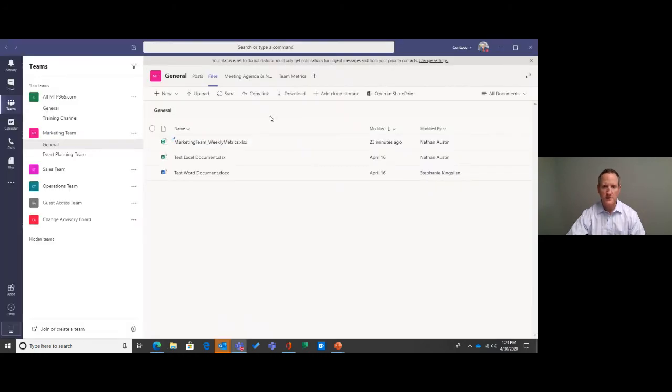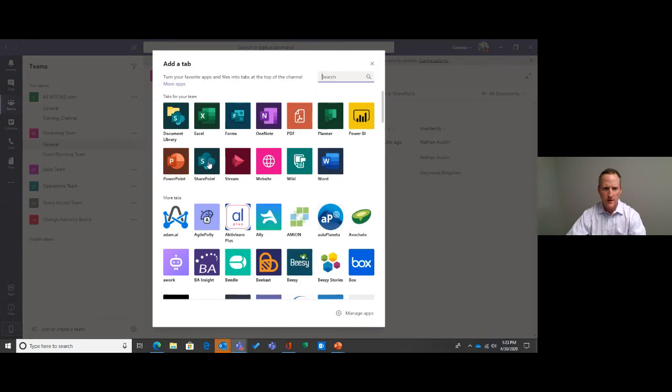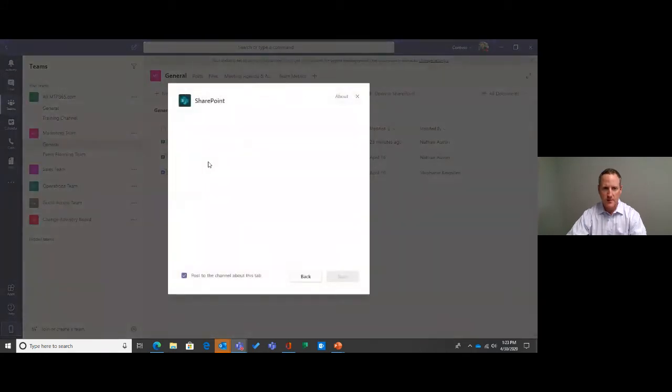So I'm going to go back into Teams and show you. You can go back. So I'm in the marketing team general. I'm going to add the plus column here, and I'm going to go into SharePoint because the list is in SharePoint. And when I click on SharePoint, it's going to give me the option. Do I want to add a page?